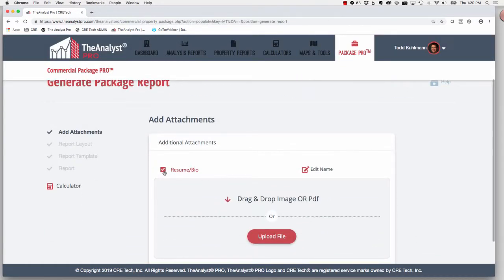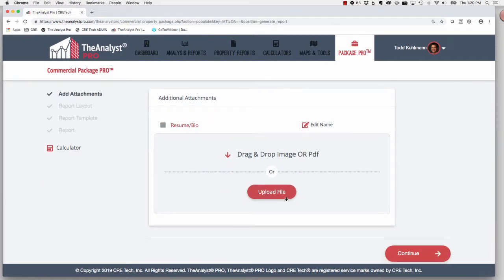Now, if I want to, I can add additional attachments as well as my resume. My resume would be a default resume that I have already preloaded in my profile in TheAnalyst PRO. I'm going to unselect that because I don't think Phil wants my resume on his property. But I can upload other files as well.